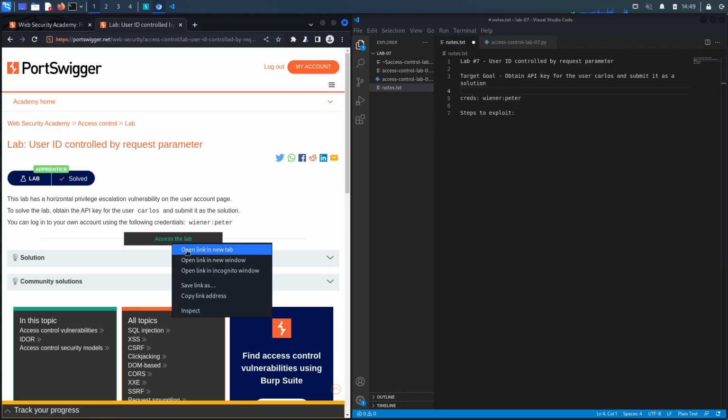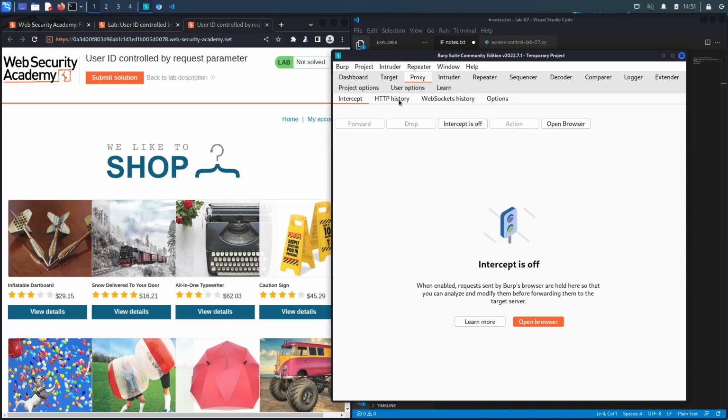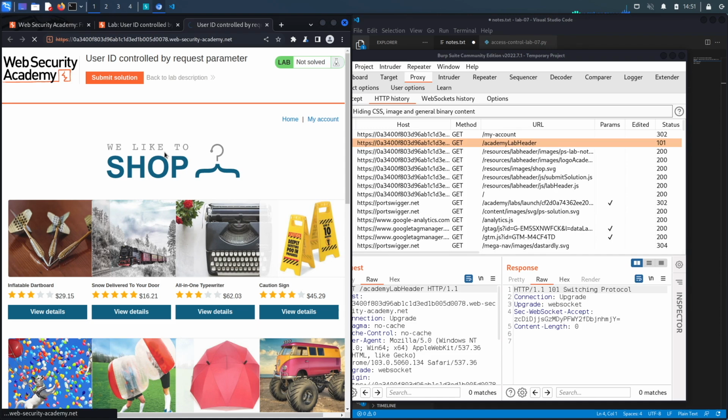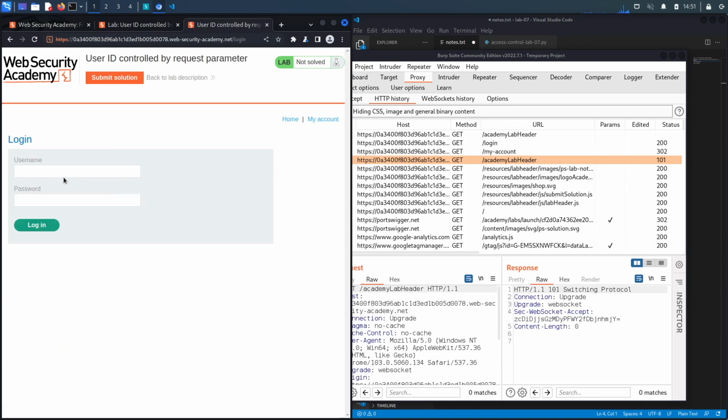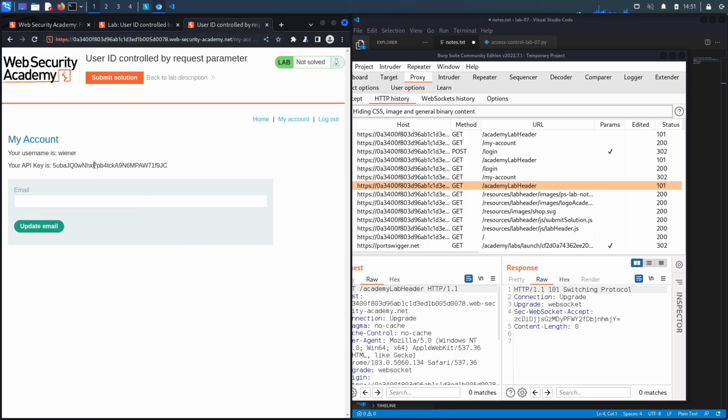Alright, let's get started. Now, this is the built-in browser in Burp, and so all my requests are already going through the Burp proxy. The first thing that we're going to do is log in with the regular account that we were given and just analyze how the application works. Hopefully, we'll be able to see a parameter where we could change it in order to escalate our privileges horizontally to the Carlos user. So here's the API key.